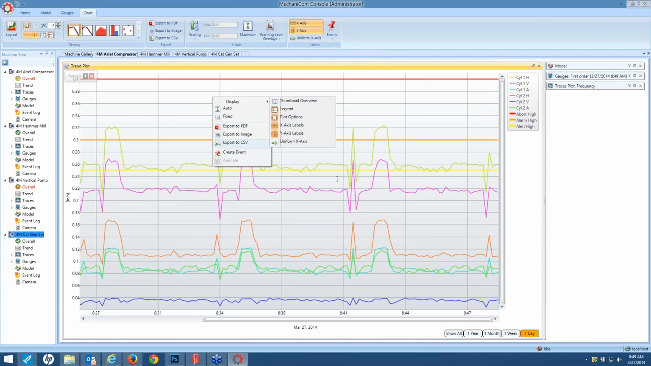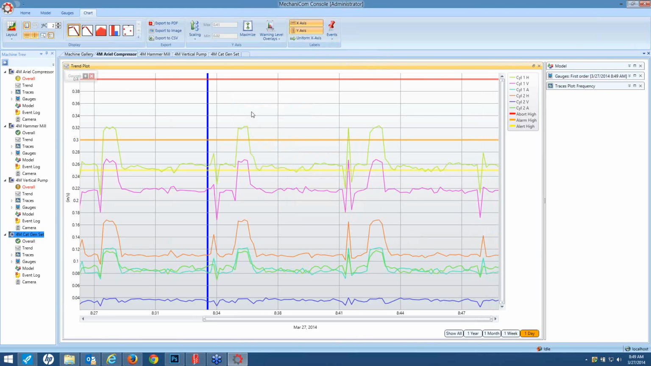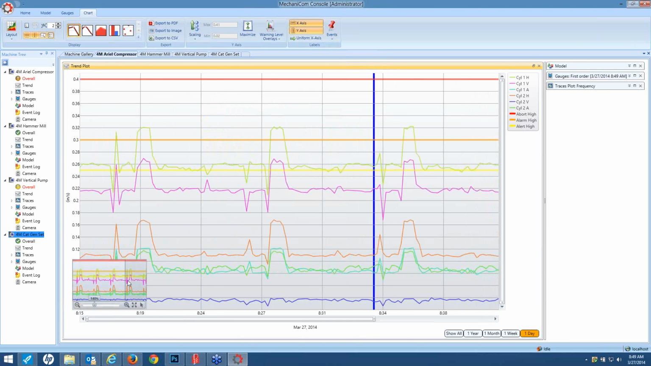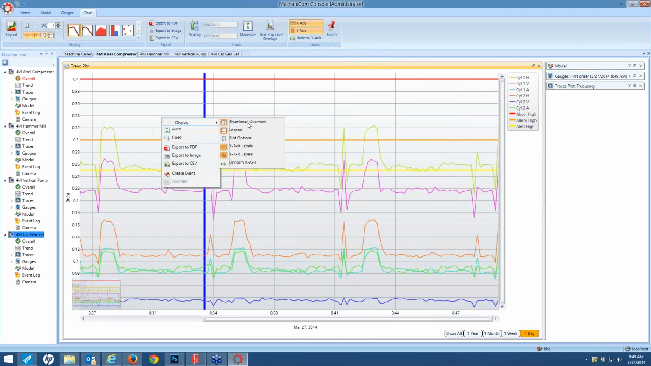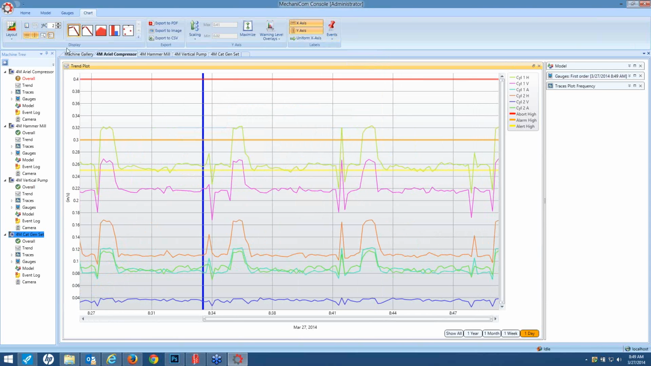We can create an event. We can just say, hey, test. I'll add it here. Oops. Yeah, I don't have it set up there. Other things that we can do, there's a plot options window that I turned off there. We can have the thumbnail overview, which will show you down here what's going on. It gives you the ability to zoom or just grab certain areas, certain windows, and slide around in your data. Lots of different options. Traditional trend plot. If you have more questions, I can show you more of what's in there.